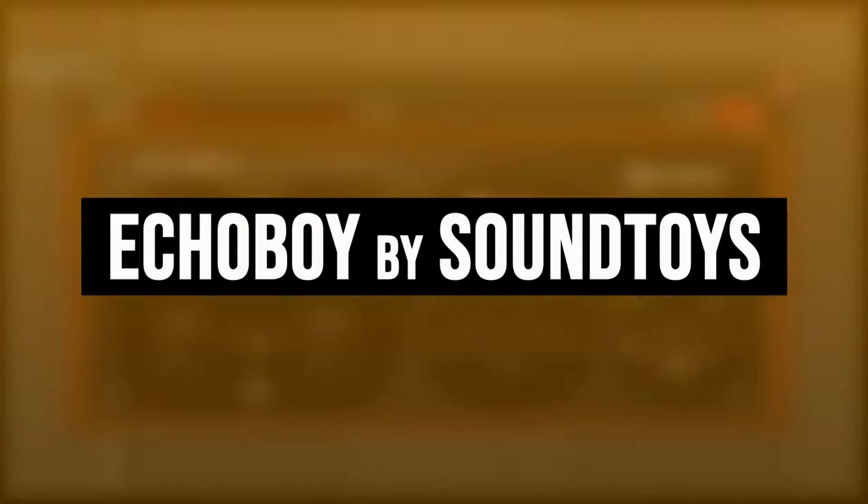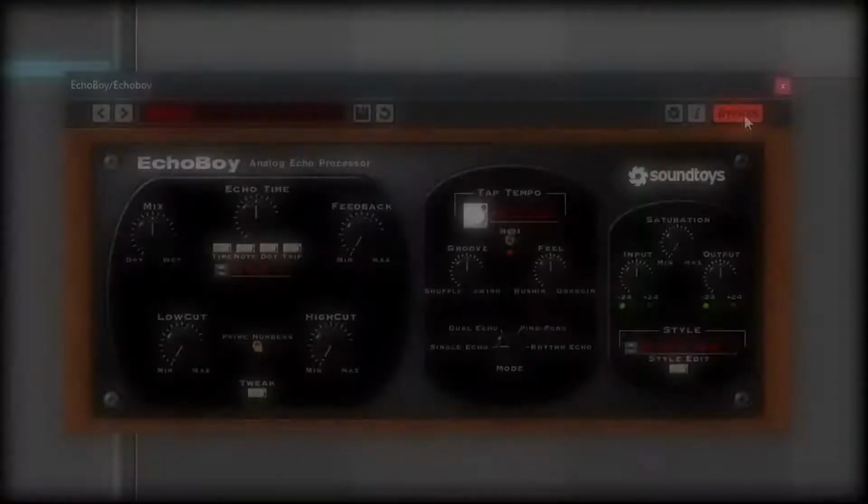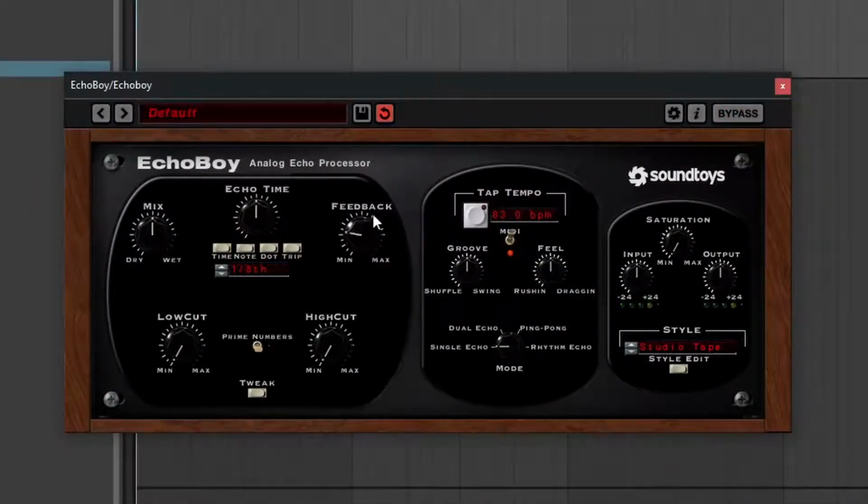Delay is such a fundamental effect. It can be used creatively to come up with some cool rhythms, or really subtly on vocals to help fill out the mix. EchoBoy can do all of this and so much more. The amount of control on this thing is insane. Just like Decapitator, EchoBoy is also modeled from older hardware, giving it a unique analog sound.